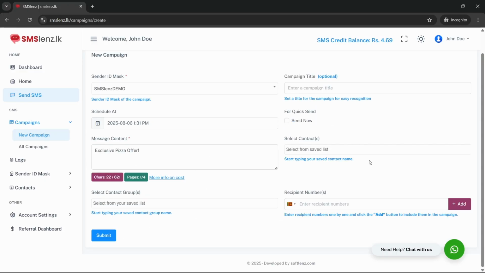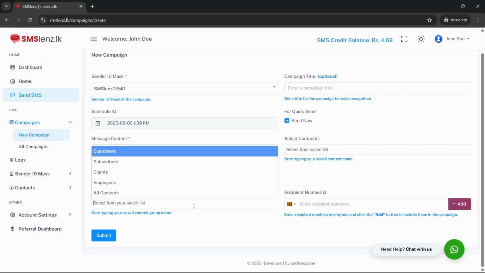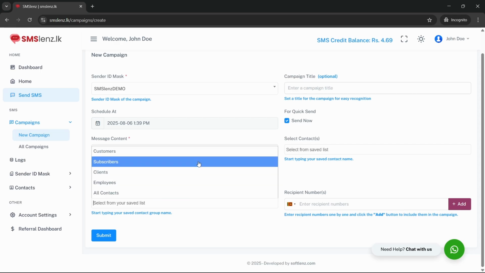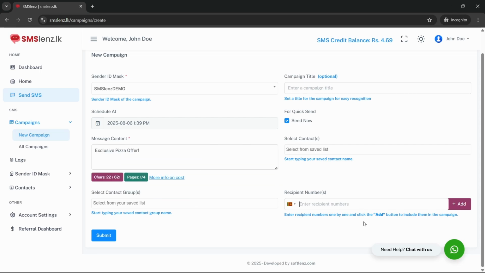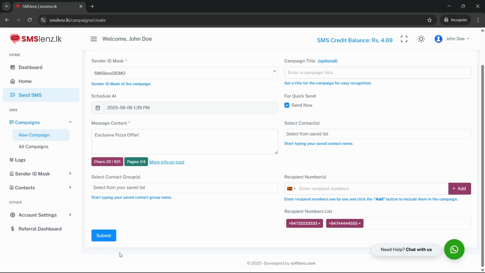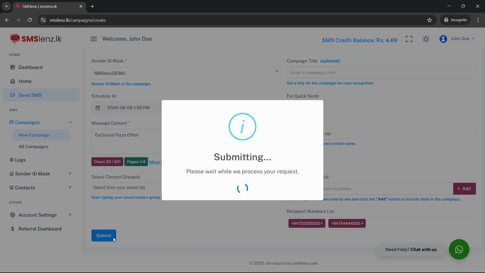You can send your SMS to Saved Contacts, Contact Groups, or manually enter numbers one by one. Once everything looks good, hit Submit, and you're done.